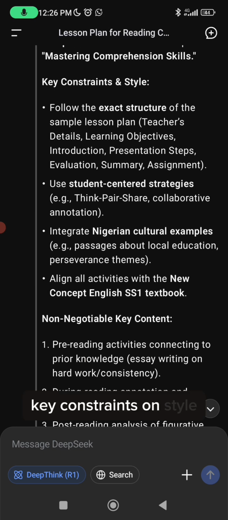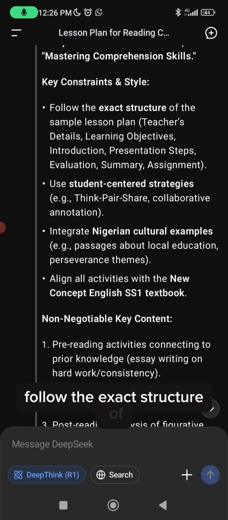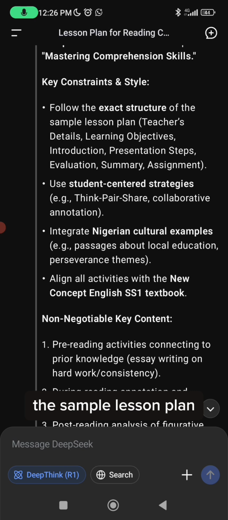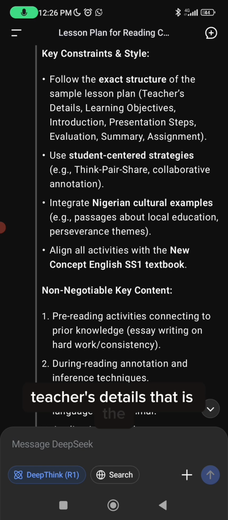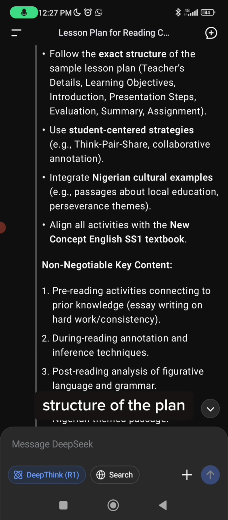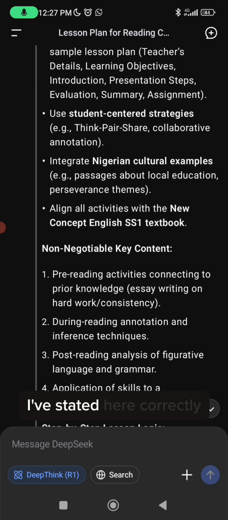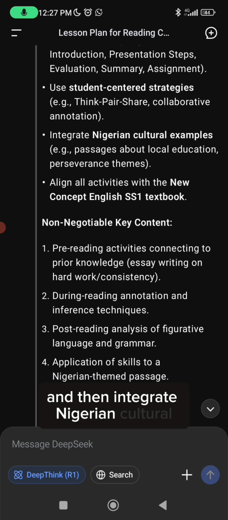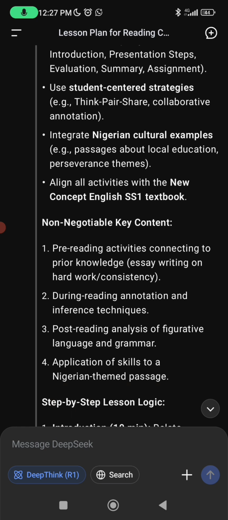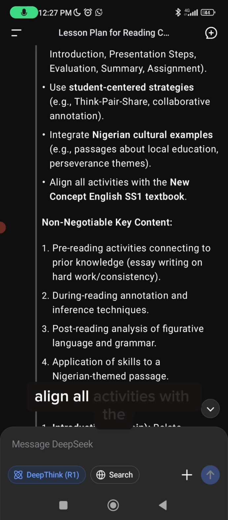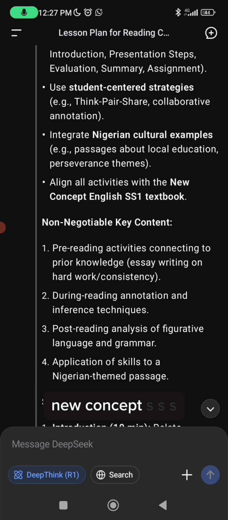Key constraints and style: follow the exact structure of the sample lesson plan, that is, the structure of the lesson plan that I provided. Use student-centered strategy, which is the ones that have been stated here, and then integrate Nigerian cultural examples, that is, passages that are from Nigerian culture. Align all activities with the New Concept SS1 textbook.